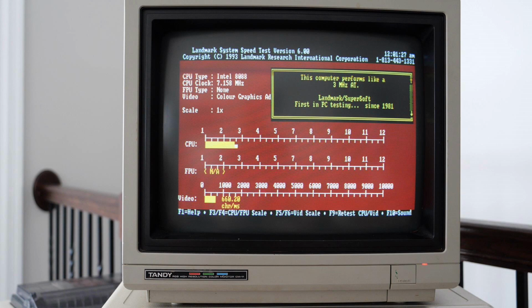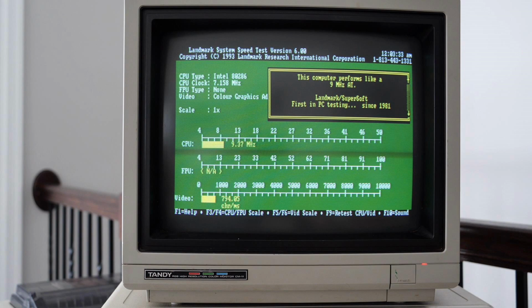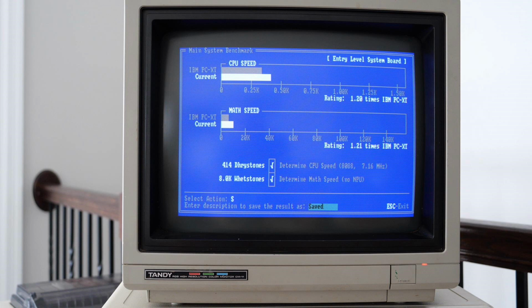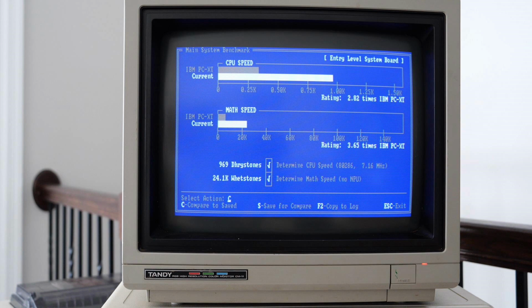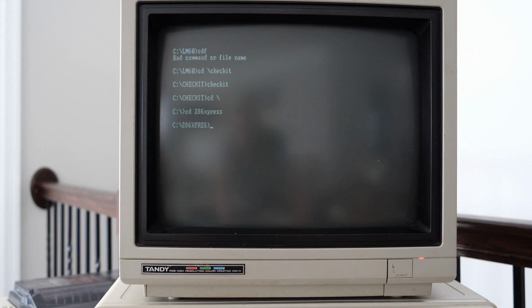Next, let's have a look at Landmark, where 8088 mode tells us that we are a 3 MHz AT, whereas we get a 9 MHz AT in 286 mode. As for CheckIt, we're 1.2 times an IBM PC XT in 8088 mode, and in 286 mode, we're 2.82 times an IBM PC XT. Much like we put the 286 Express in 286 mode, we can also flip it back to 8088 mode.